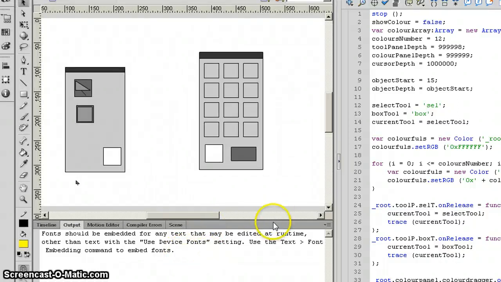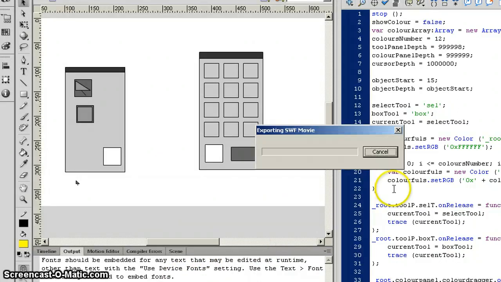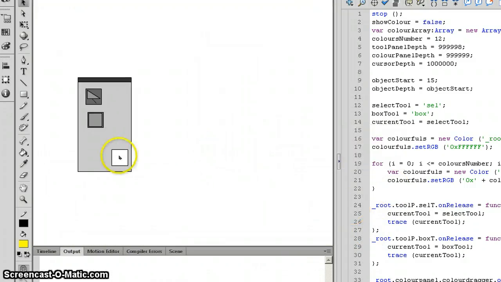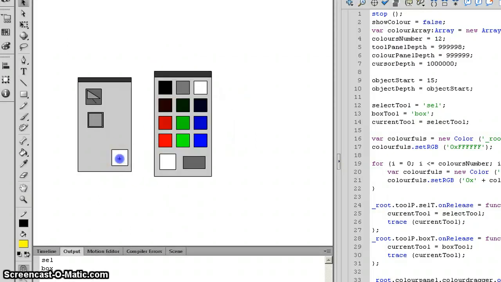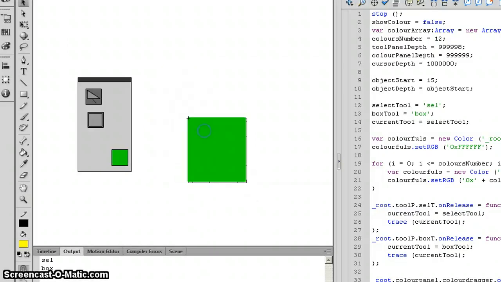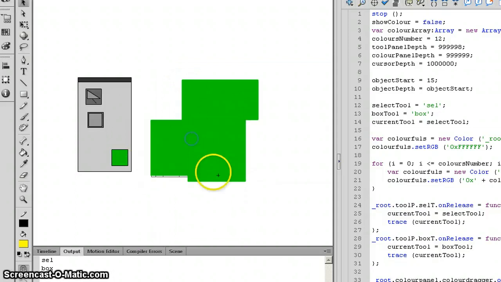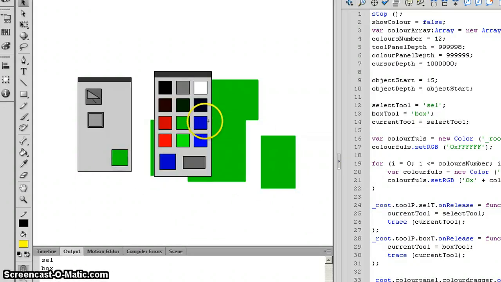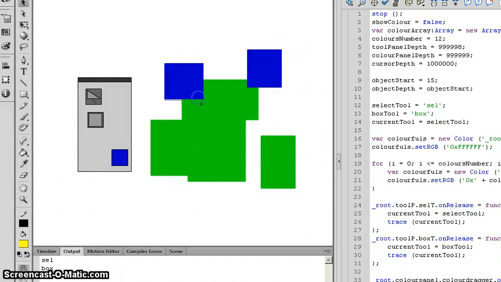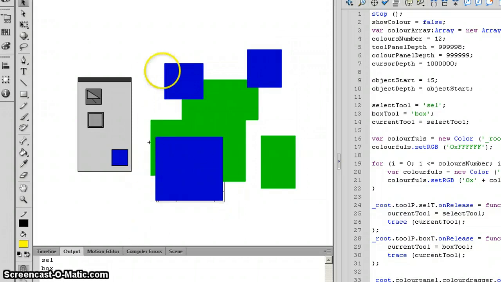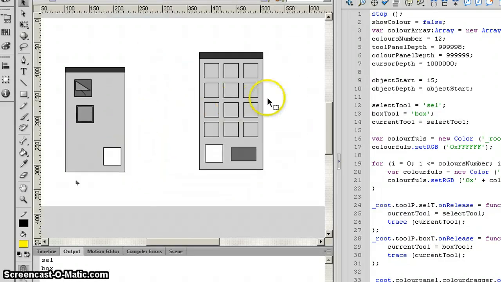Today we are back with the program we're working on, and so far we've got a selector and a box tool that when we drag, it creates a box according to the color that you've selected. So now to make an outline, we're gonna change up some basic code.